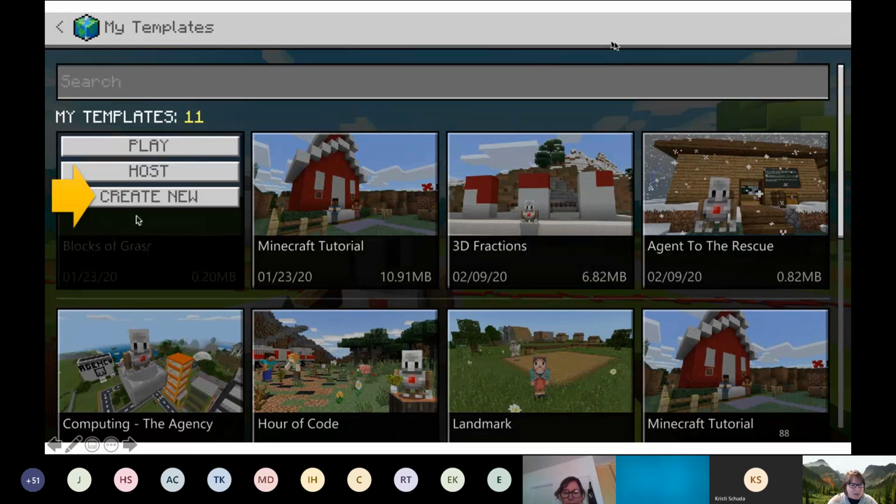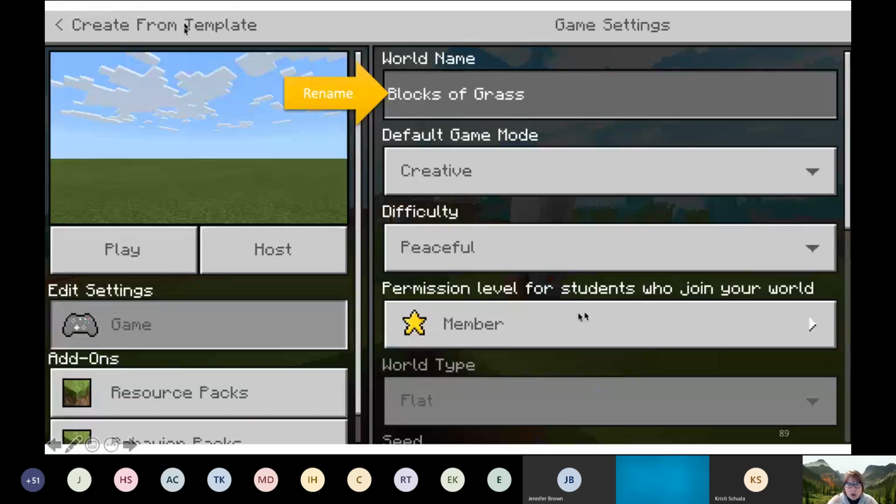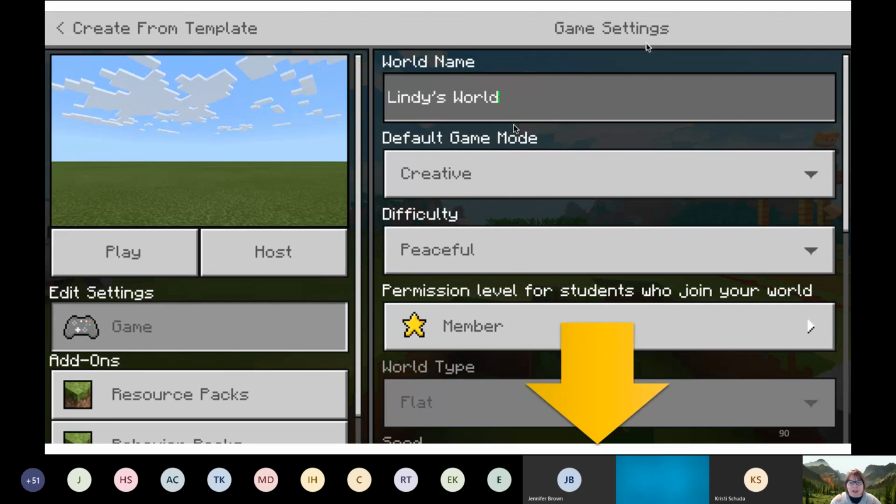Once you click on it, you're going to say create new, because you want to create your own blocks of grass world. Once you click on create new, you can change the world name. You don't have to. You can leave it called blocks of grass. But what I recommend is to click where it says blocks of grass and to change that world name to something having your name in it.